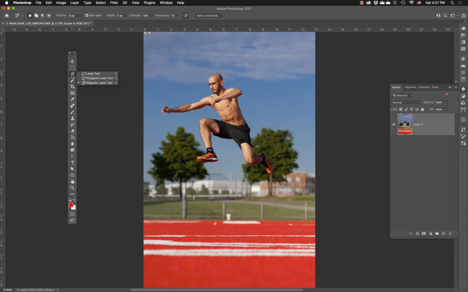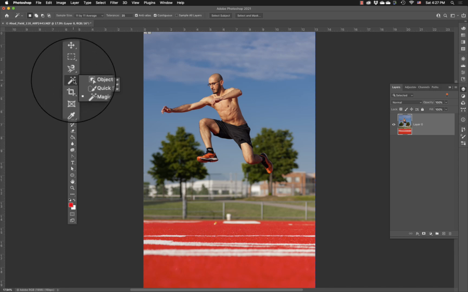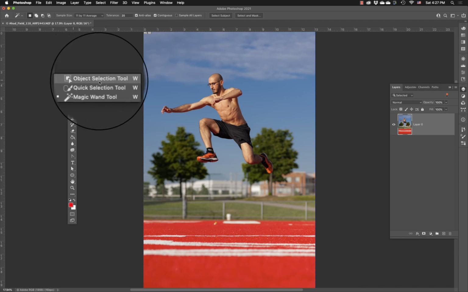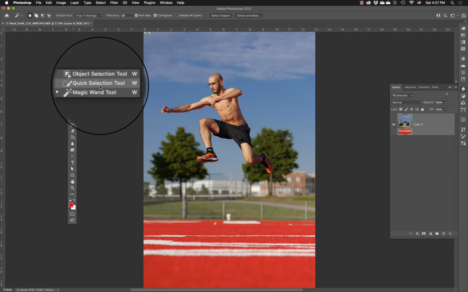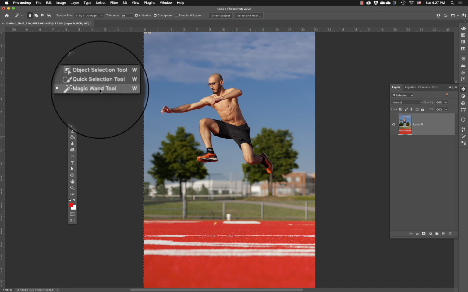So these are the three lasso tools. One is the freehand, the other is the polygonal, and then the magnetic. Okay, and just remember that you will always have options with each one of the tools that you need to be aware of. What is probably very commonly used in photography in the Photoshop world are some of these selection tools, the next set that we're talking about. There's the object selection tool, there's the quick selection tool, and the magic wand selection tool.